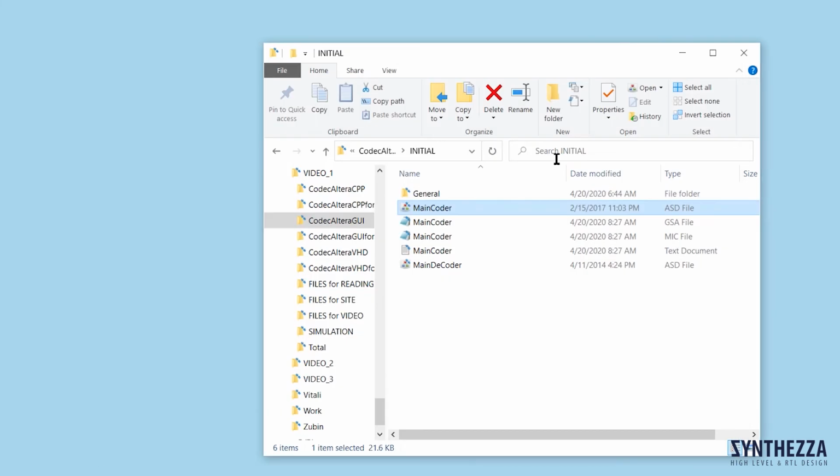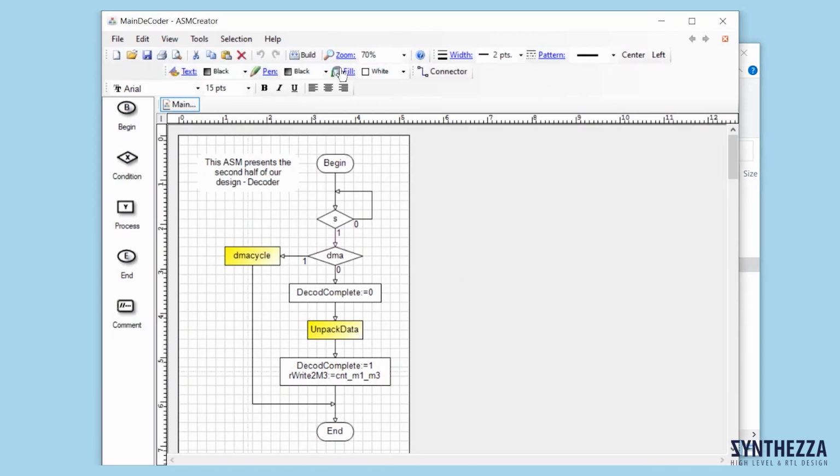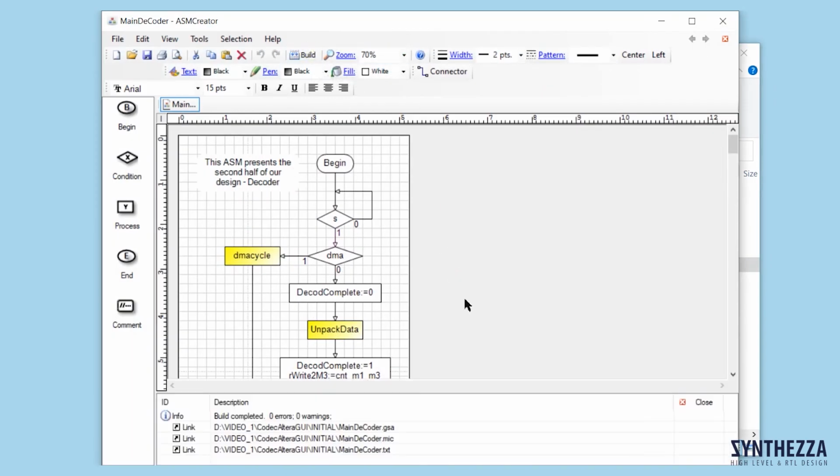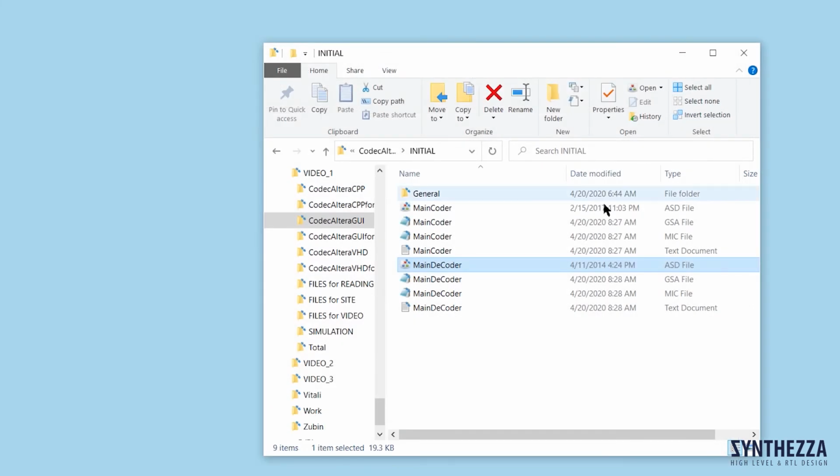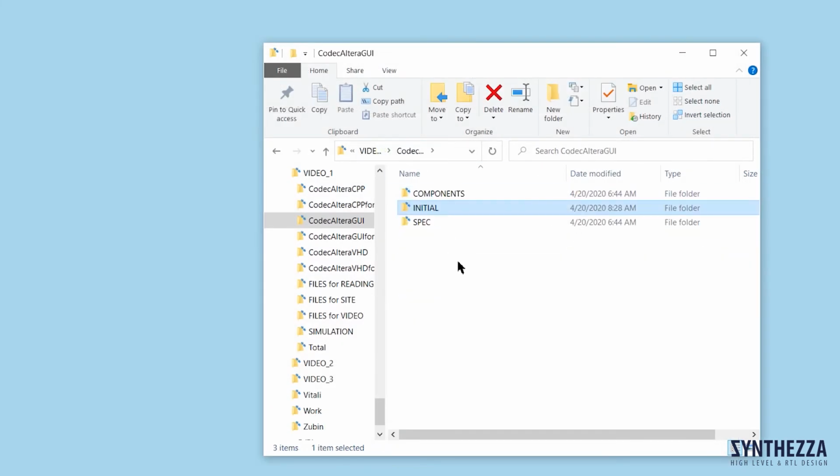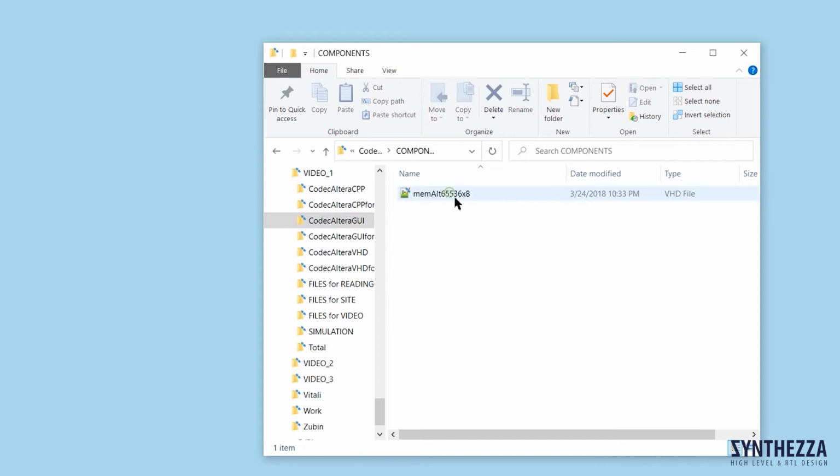And I must build our second mode, main decoder. Build, and I get the similar files maindecoder.gsa and maindecoder.txt. Let's return to our folders. If the designer would like to use a pre-designed IP core, they should put it in folder Components. In this design, we use a memory core from Altera company.